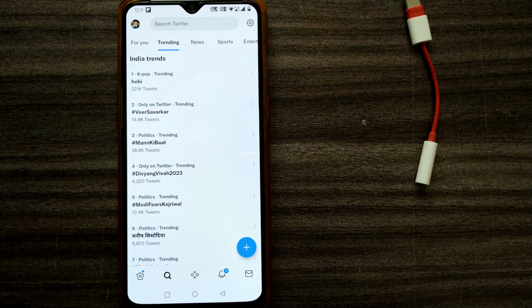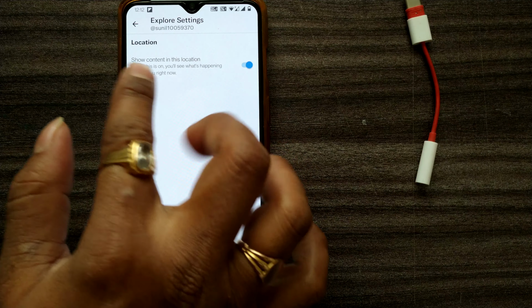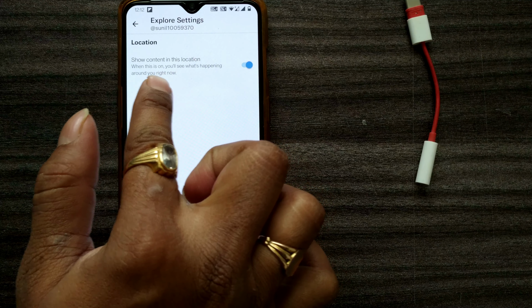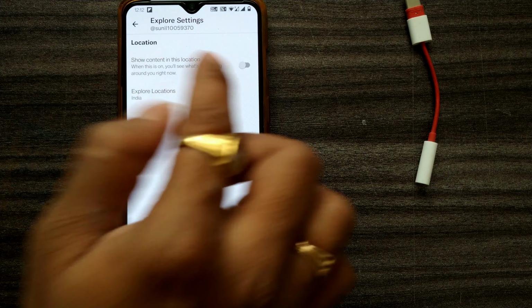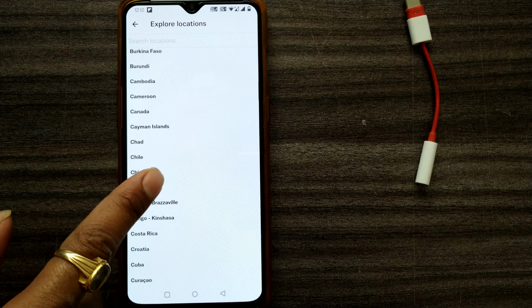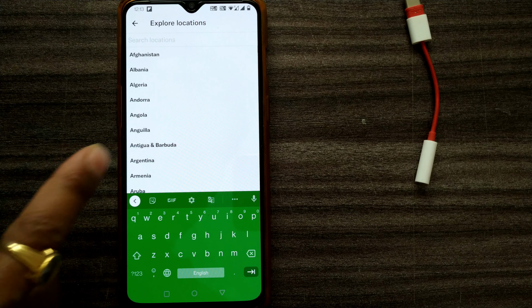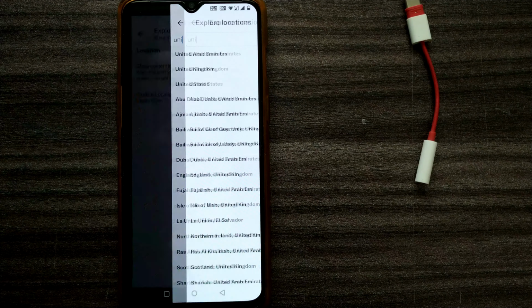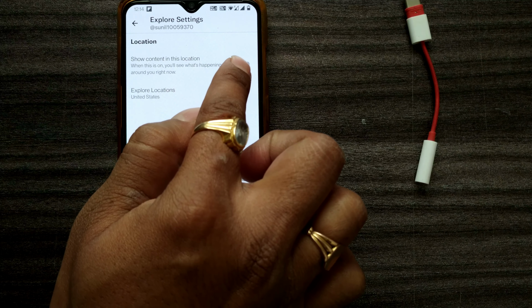Here is another technique I'll show you. If you want to see what is trending in the US or in some other countries, you can see there is something called a settings button here in Twitter, and it will show content in this location. This is on, it's happening around you right now. So if I just switch it off, then explore locations, I'll just search for the country, for example USA. I search United States.